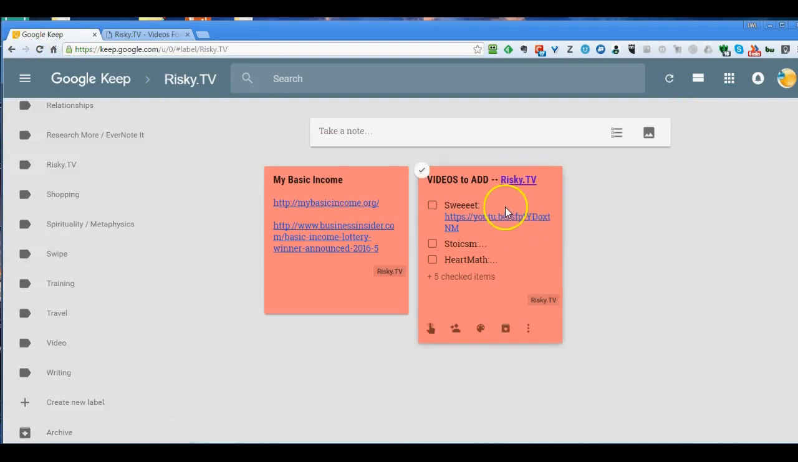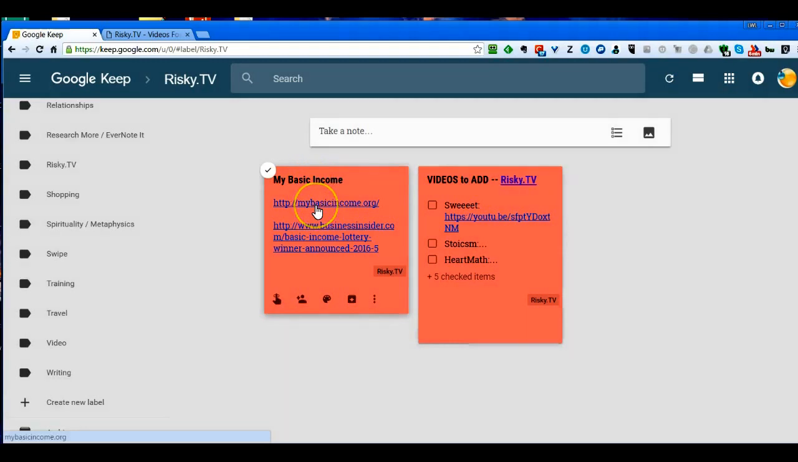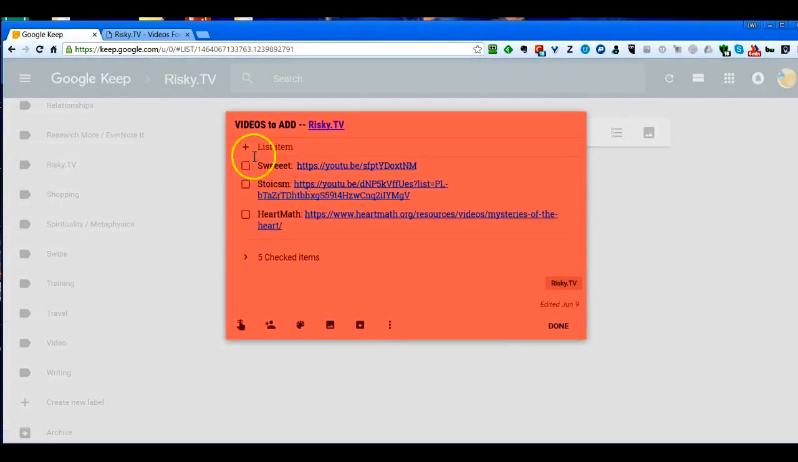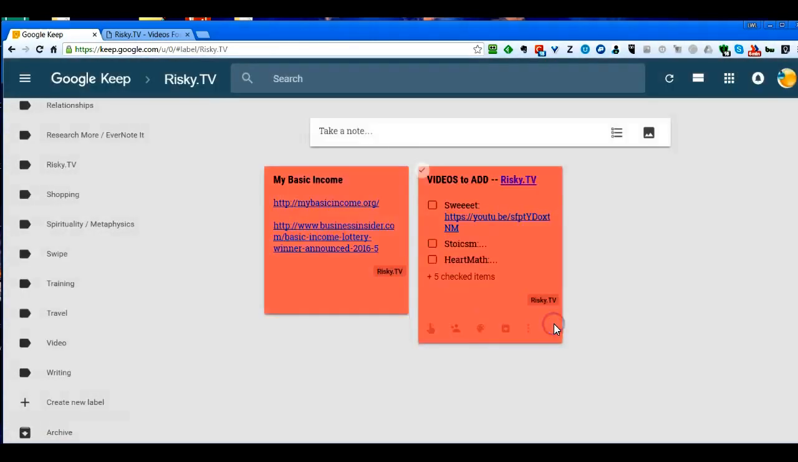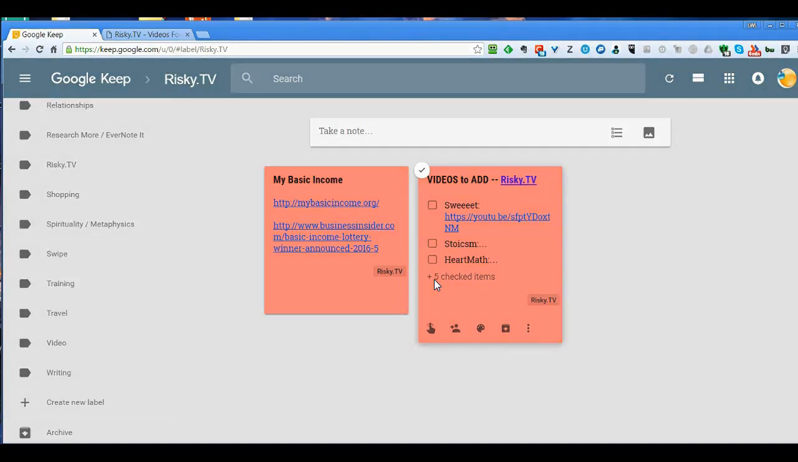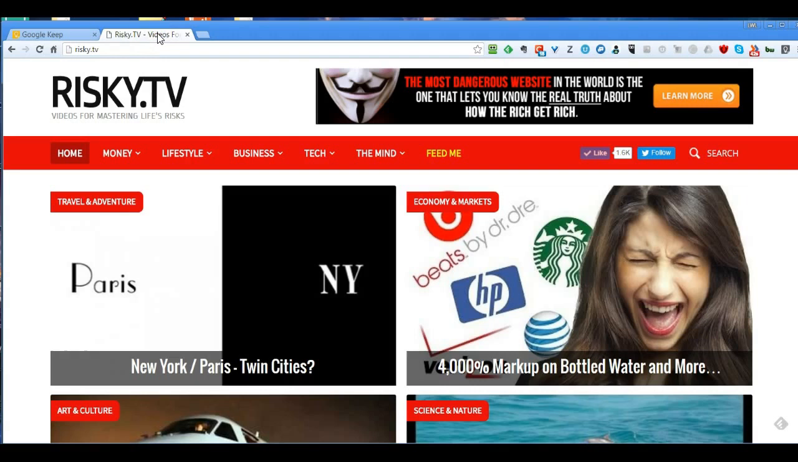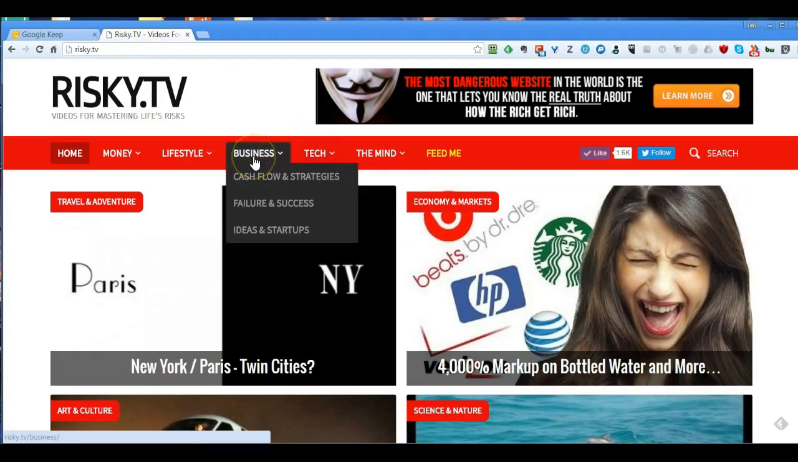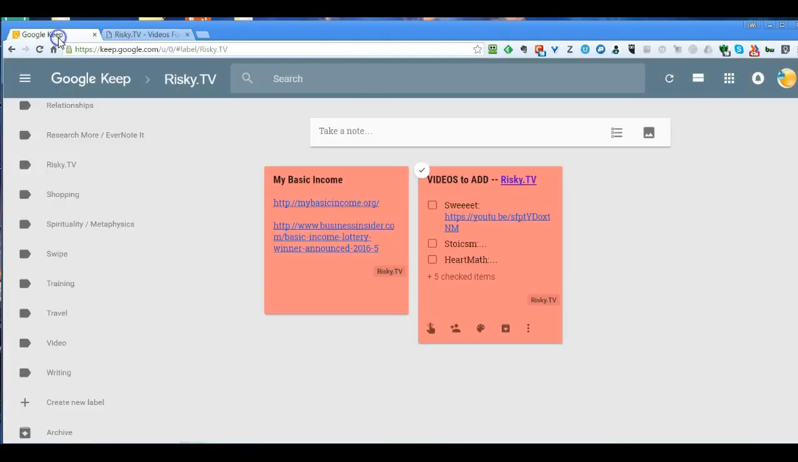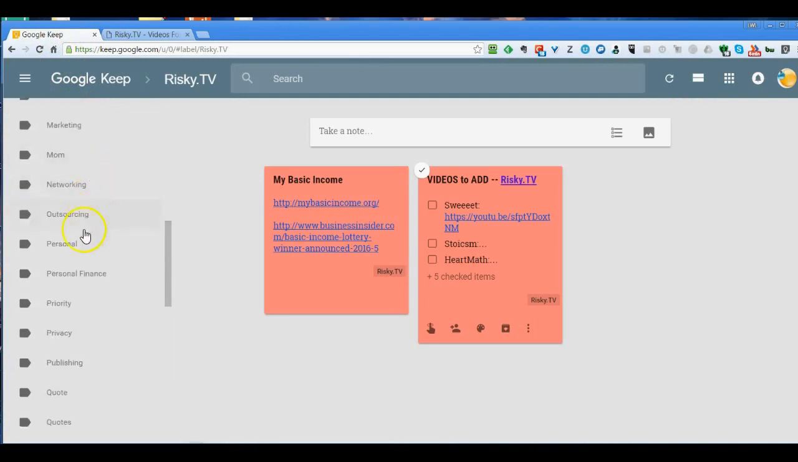And I've got a few things, videos to add to Risky.tv that I wanted to, or maybe there's one here I want to take a look at. And I've got a curated list here that I will put on there if I have something ancillary to the YouTube curation item that I use to ensure that the categories are filled with quality videos. So anyway, highly recommend Google Keep.